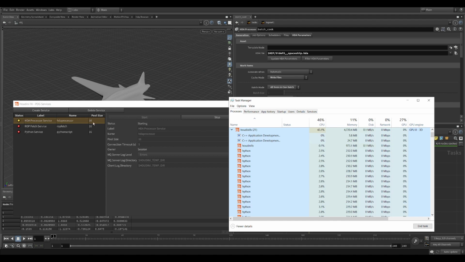So the pool size is actually referring to how many additional persistent service instances you are creating. Currently it's set to 16. And you can create new services here by clicking on that button and choosing the type of service you are creating, the name of it, and the pool size.